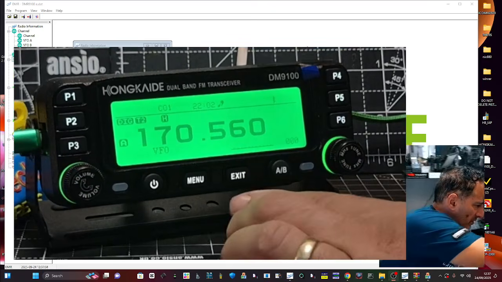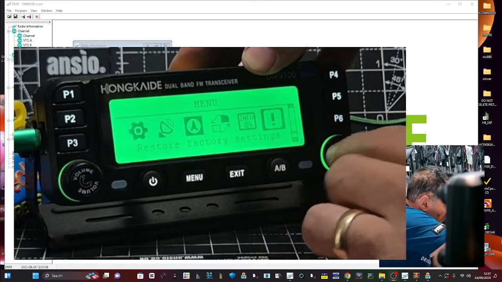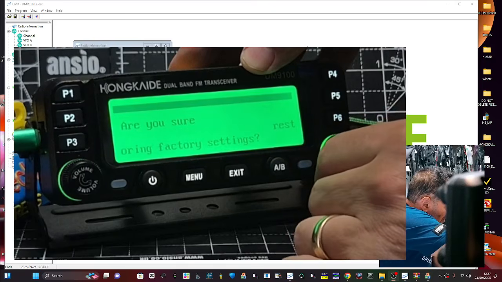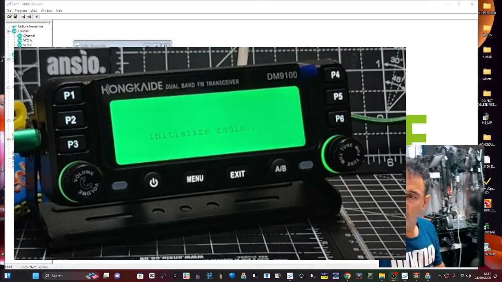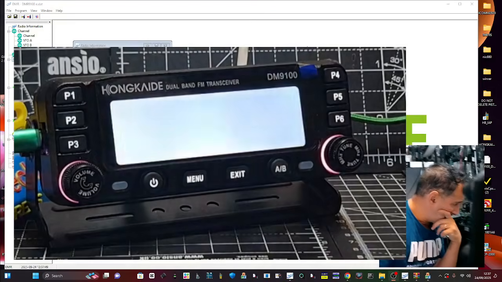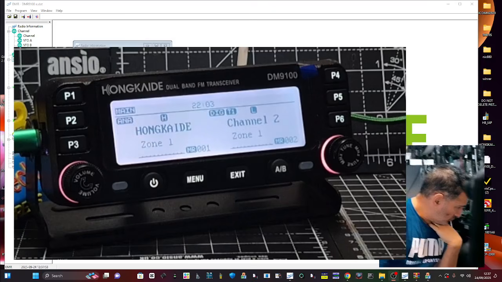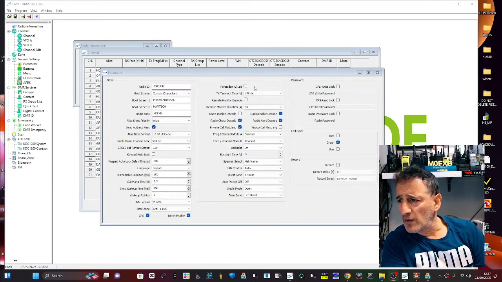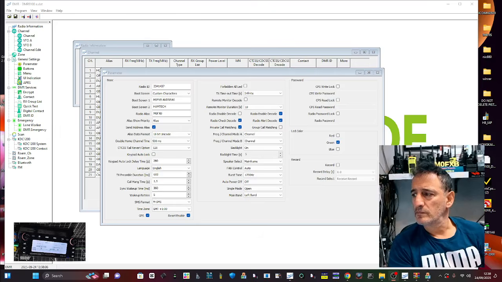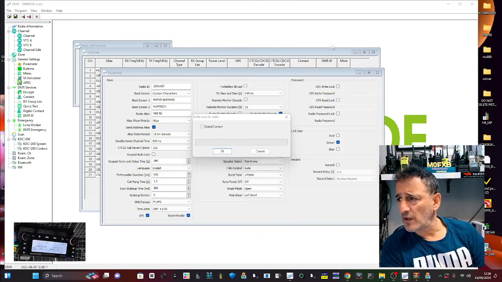So we're going to go menu, turn to the right, factory reset, press yes, and it does it. So then it's gone back to the original color now. Very nice. And so what I'm going to do is write back to the radio. Oh, made it tiny. So we go program, write to radio, and click OK.